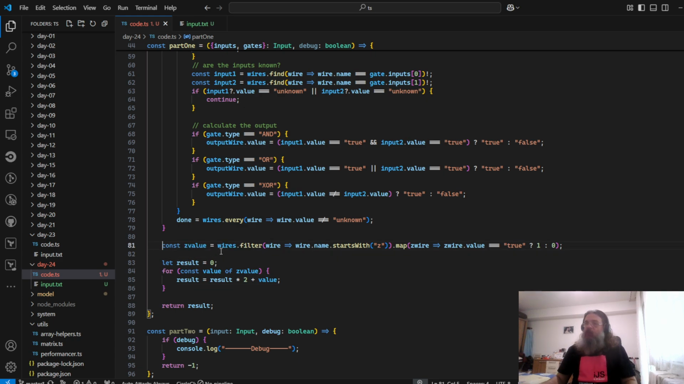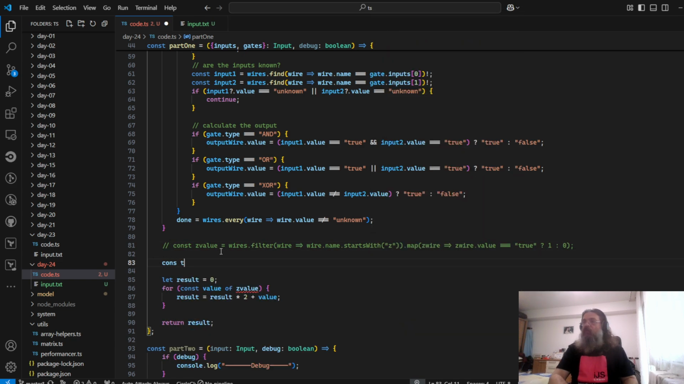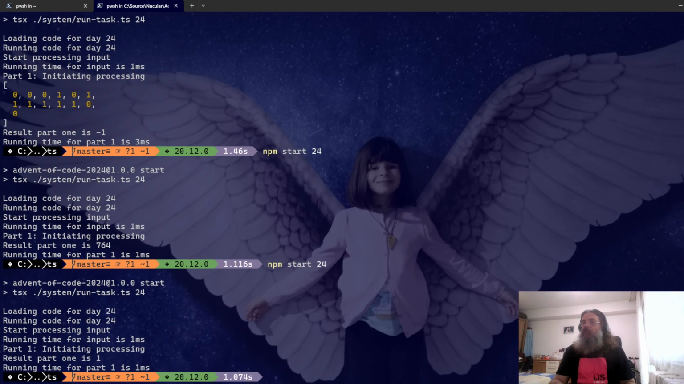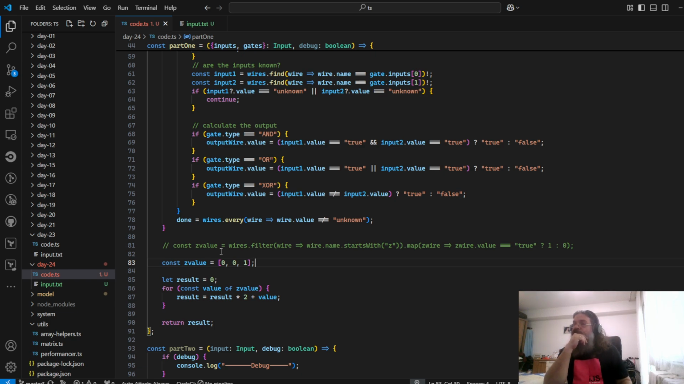Let's see what happens if we have something known. Const value is the array of 0, 0, 1. This is 4. Here you have it. Yeah, the multiplication by 2 is off because we have 0 and then we're multiplying it by 2. Yeah, we're not gonna need to do that.